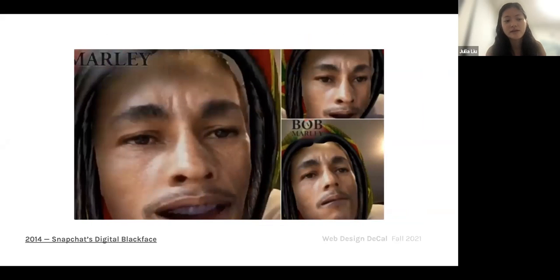The next example is back in 2014, when Snapchat came out with a Bob Marley live filter. This became a huge problem because Bob Marley is Black, and they essentially made this filter a blackface filter because it turned whoever used the filter into someone who's Black. This raised a lot of concerns on social media because obviously this is not acceptable, and Snapchat definitely should have thought through their design process before they came out with this.